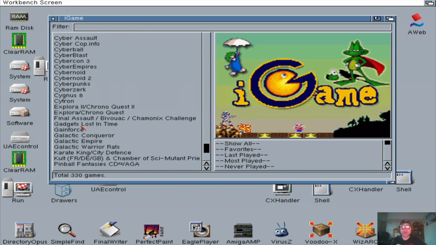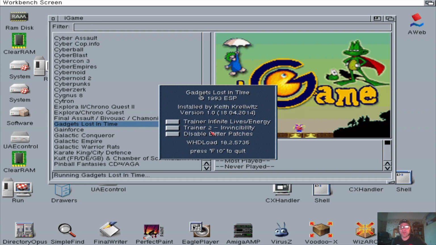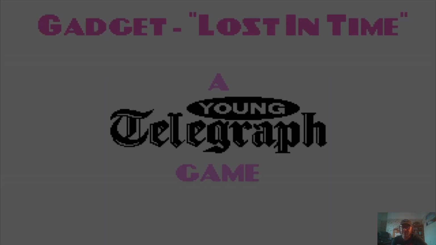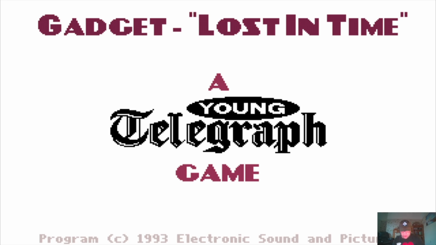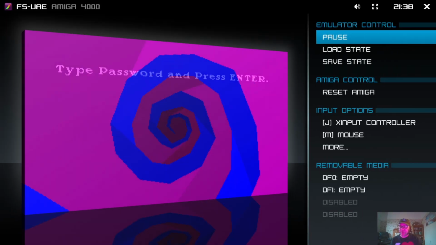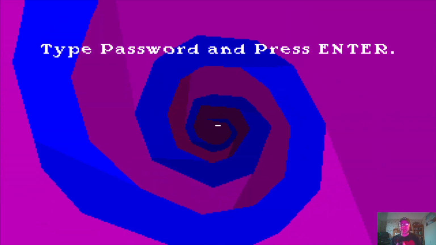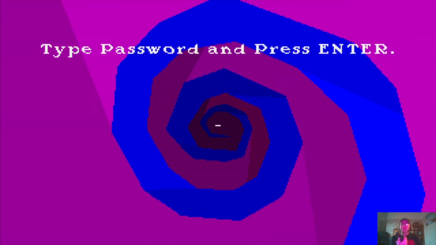Once it's finished scanning, I'm going to find my G games just here. We've got Gadgets Lost in Time, Game Force, and so on. If I click on Gadgets Lost in Time, double left click, and it opens up automatically in WHDLoad, where F10 is needed to quit this game.